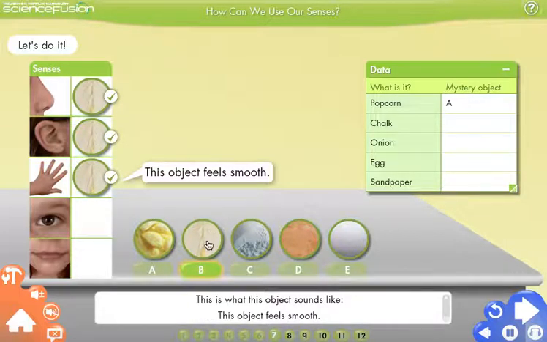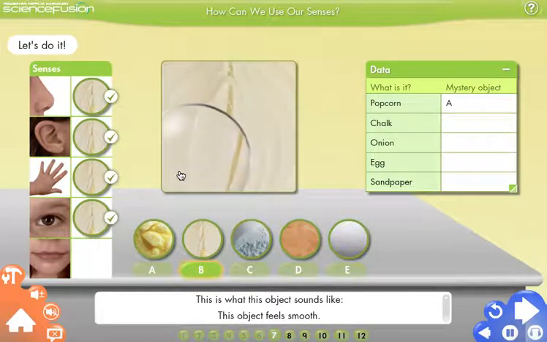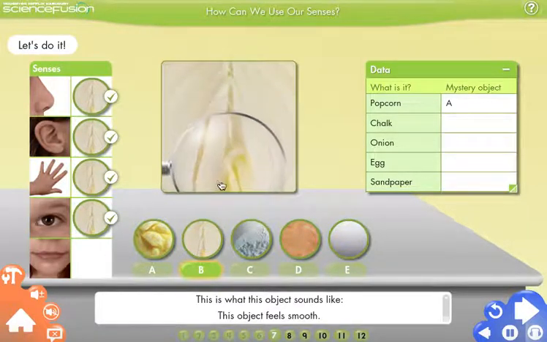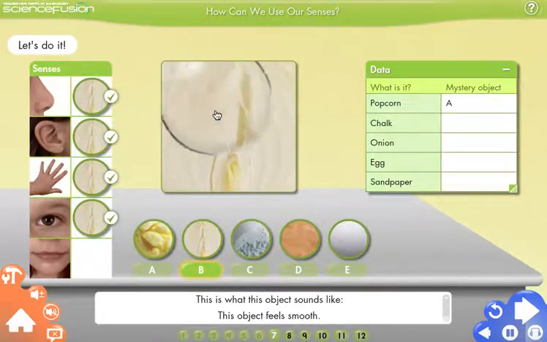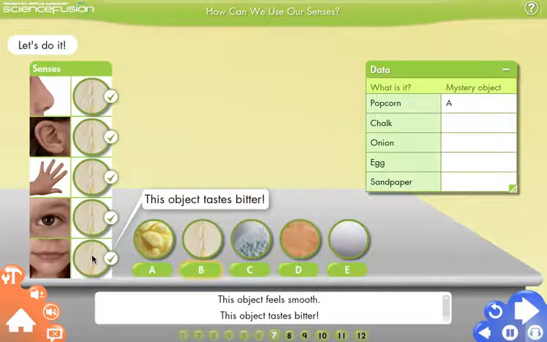This object feels smooth. This object does not look like chalk. Seeing it up close is helping me make a better guess. This object tastes bitter. Well, I know chalk doesn't taste like anything, nor does sandpaper, and an egg is not going to taste bitter. So I'm going to have to guess that this is probably an onion.